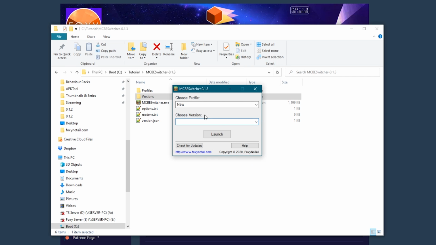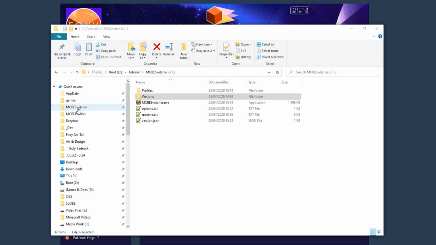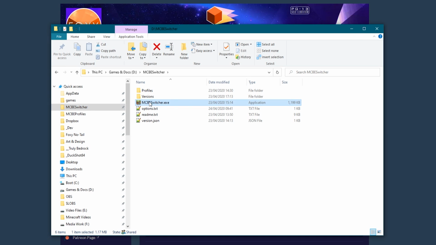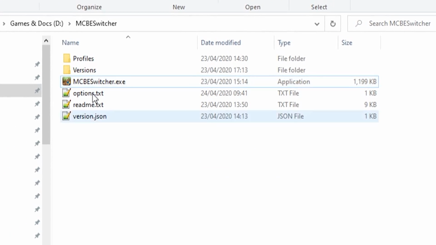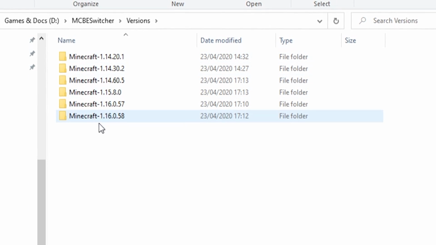Now, before we go down the deep dark rabbit hole of how we get these versions on our computer, I'm going to flick back to the system that I've already got set up, which is just here. And if I load that up, you can see that I've got a few different versions on here. And if I go to my versions folder, they're all in there.